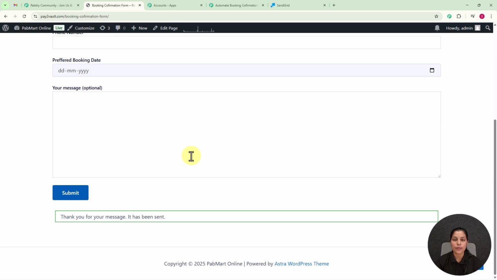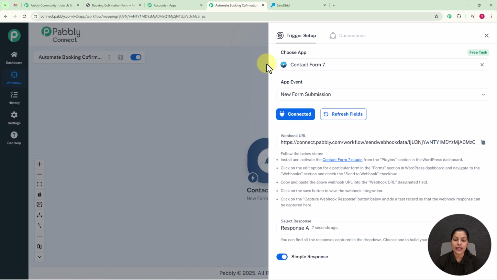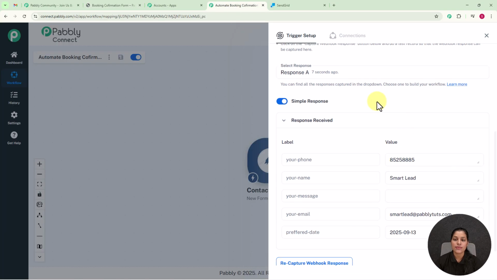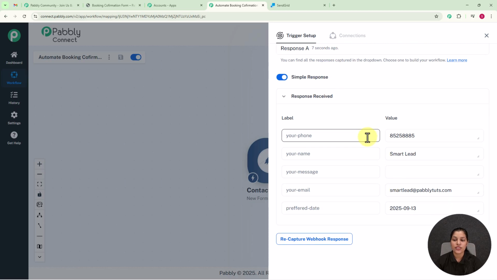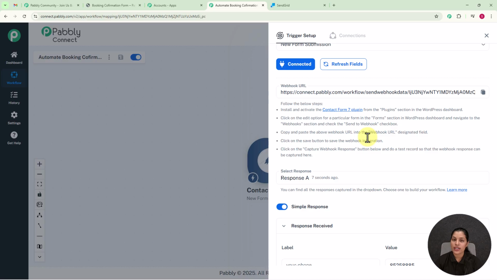And here you can see our form has been successfully submitted. Now let's move on to Pabbly Connect to check whether we are receiving the response over there or not. And here you can see in my Pabbly Connect I am successfully receiving the response, that is response A, with the same details which we have recently filled in our Contact Form 7. So here we are done with the trigger setup. Now we just have to set up our action app.